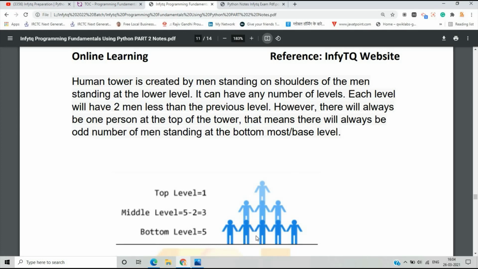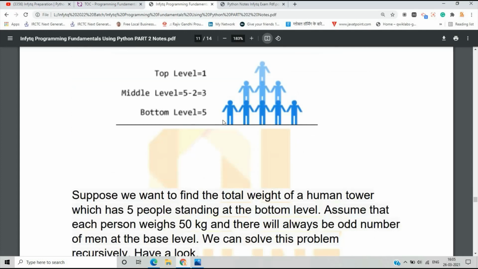You can see there are 5 at the bottom, then only 3, then two fewer, so only one is remaining. There will always be one person at the top of the tower, which means there will always be an odd number of men standing at the bottom-most base level. We have to find the top level, middle level and bottom level.